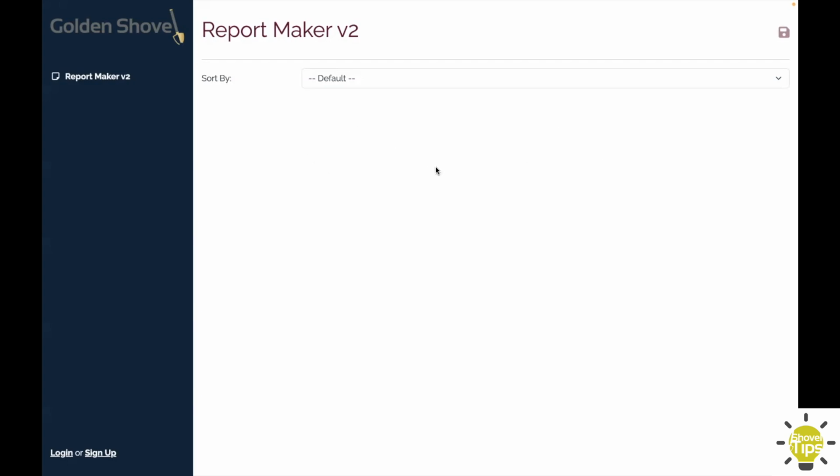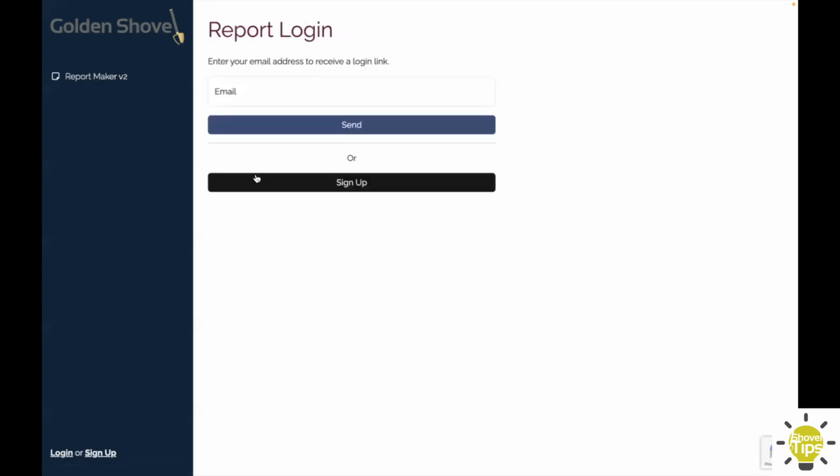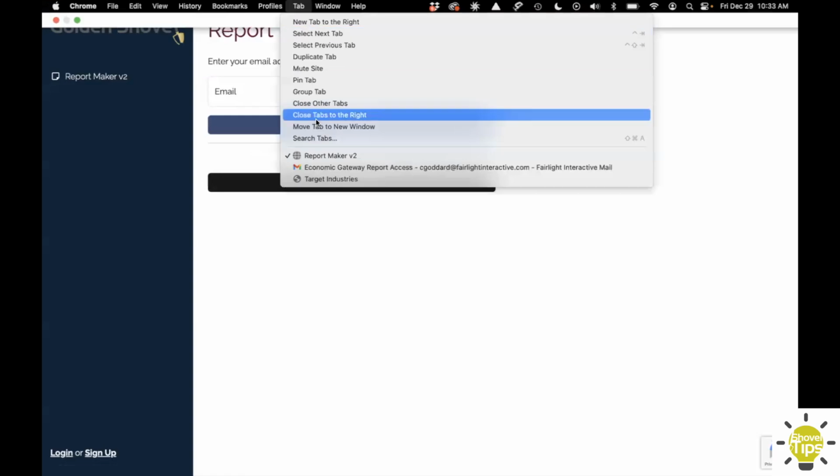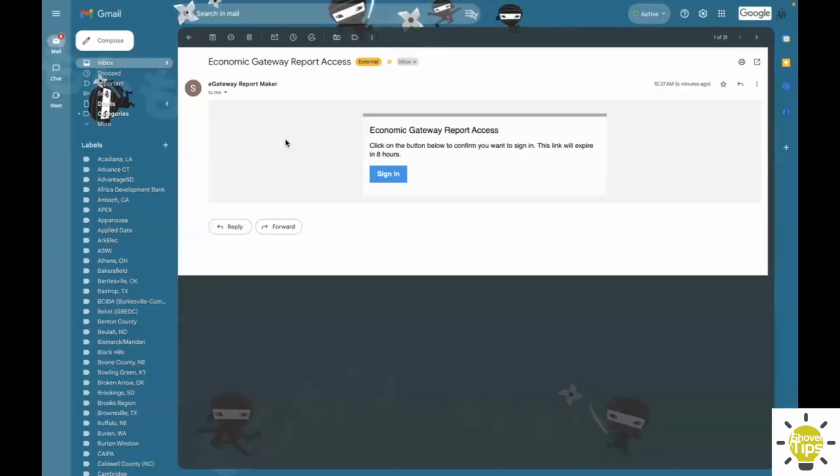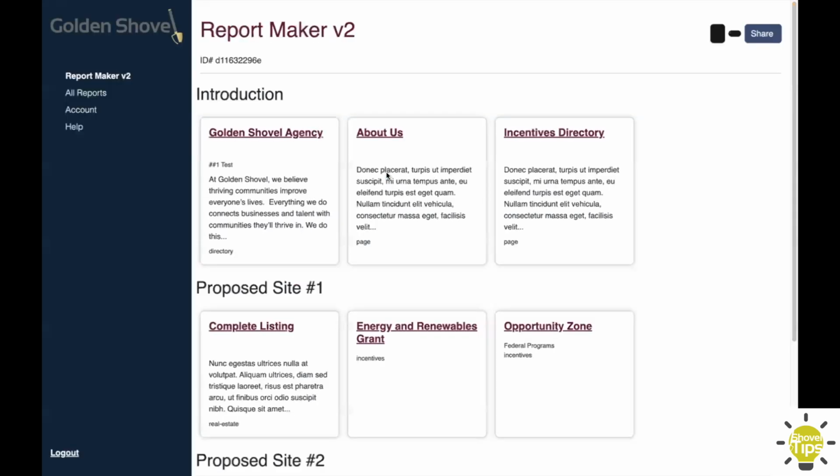In order to take full advantage of the functionality, you'll first need to log in. You can do that using the link at the lower left. This will ask you for an email address, and when you click send, that's going to send you a login link. So I'm going to access that here. It'll look something like this, and you can click sign in, and that will open this up.